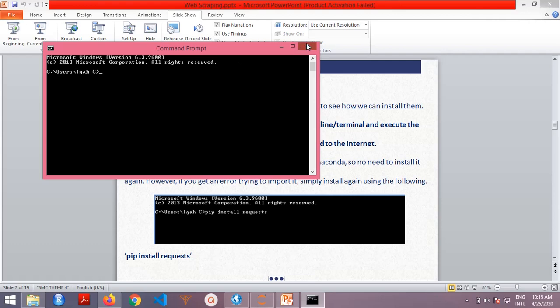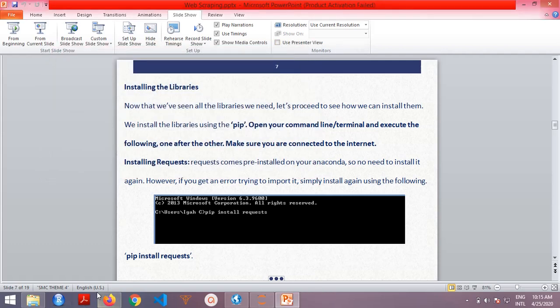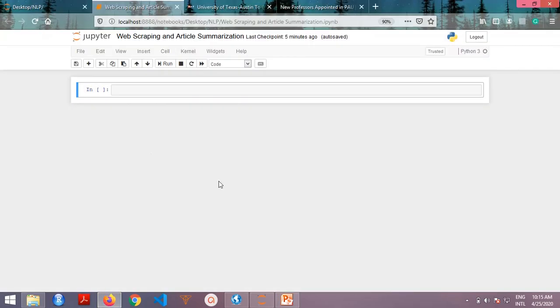So let's close this and I'll open up my Jupyter Notebook, so we'll start doing extraction. Already prior to this moment, you know how to navigate your working directory and launch your Jupyter Notebook. I've done that. I've also renamed my notebook web scraping and article summarization, so you can do that for yours as well.